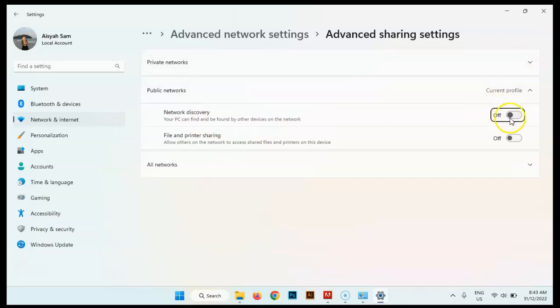And as you can see, my PC cannot be found by other devices because I turned it off. And also, the same goes for file and printer sharing. So what I can do now is enable my network by turning it on so that my PC can be seen by other users too.